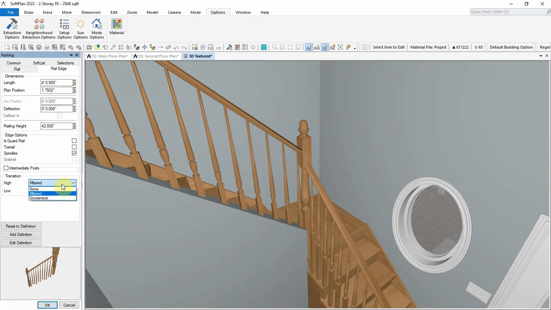For this example, we will select the transition on the high end to be a gooseneck, which will add a new and more appropriate join between the railing and the corner post, so both railing sections meet at the same height location on the corner post.